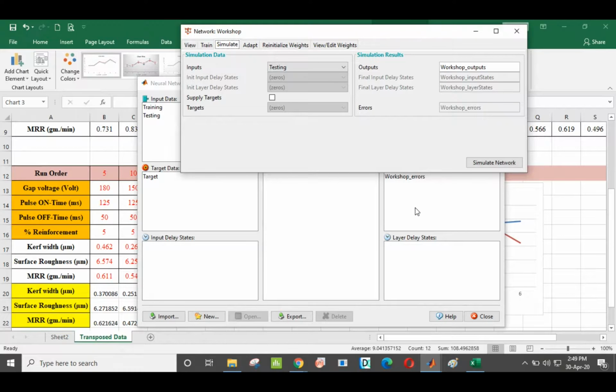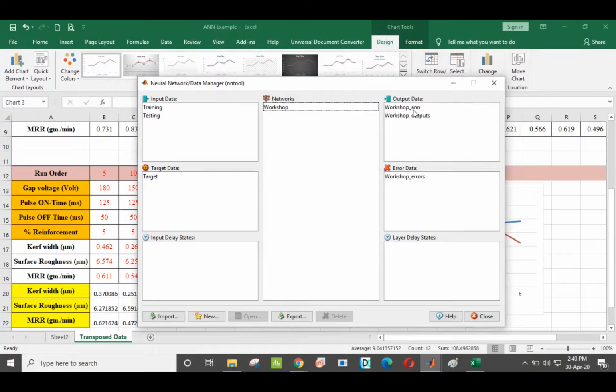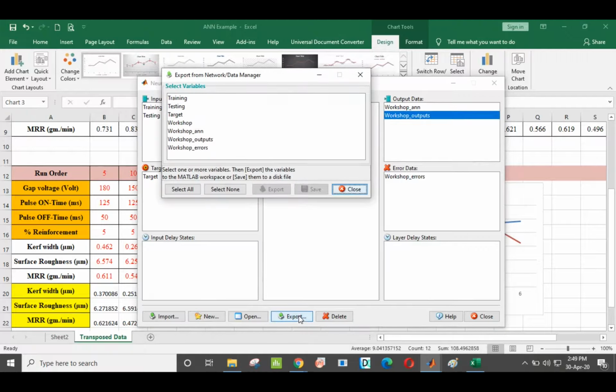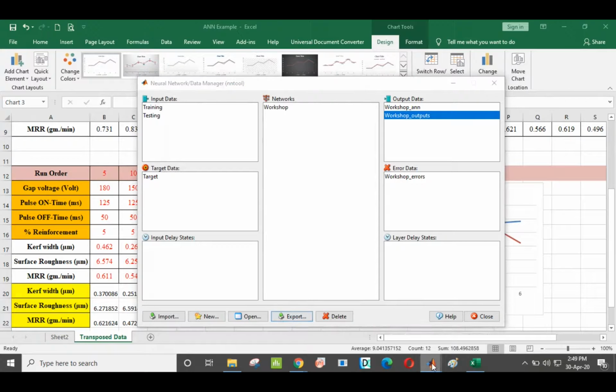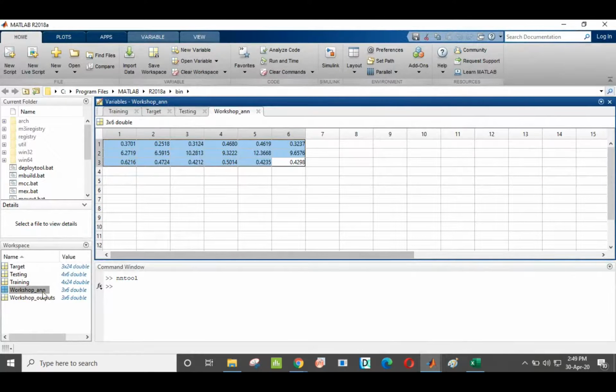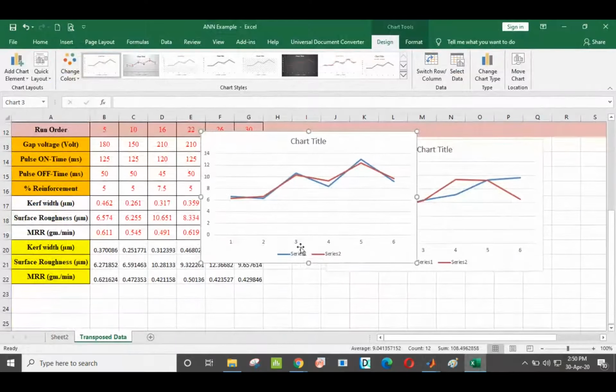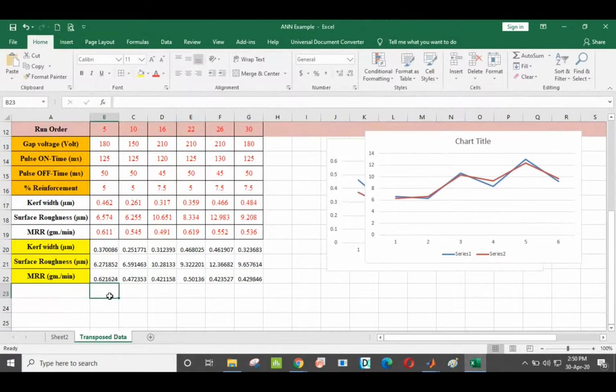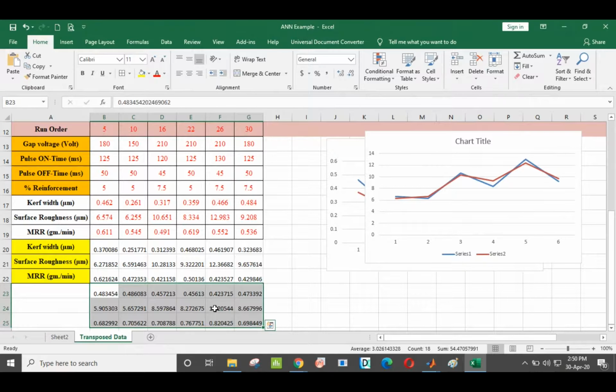Okay, then cut it out. So here the workshop outputs is my outputs. So just click export network outputs. You are going to export. Okay, close. So in the MATLAB front end, you can see the workshop outputs. Now I am going to place it here. Now here you can see the values are nearer.